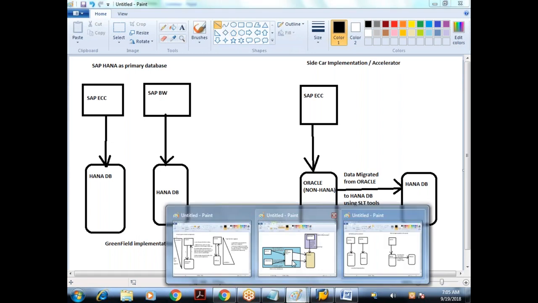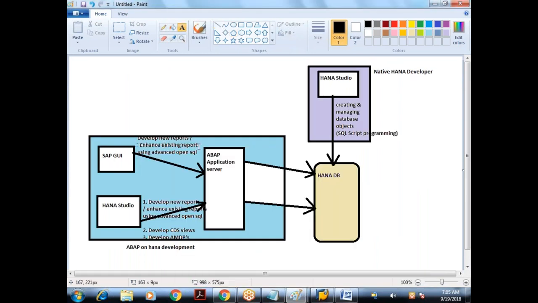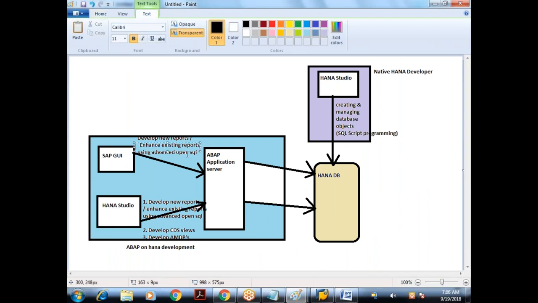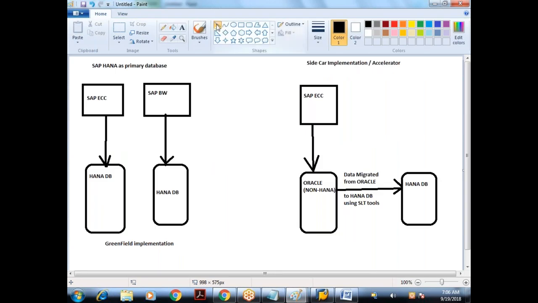What kind of enhancement are we going to do? We are going to modify the report in such a way that most of the business logic, or most of the complex calculations, are carried out on the database itself. This is nothing but called sidecar implementation. It means the customer will continue the business in the current system.